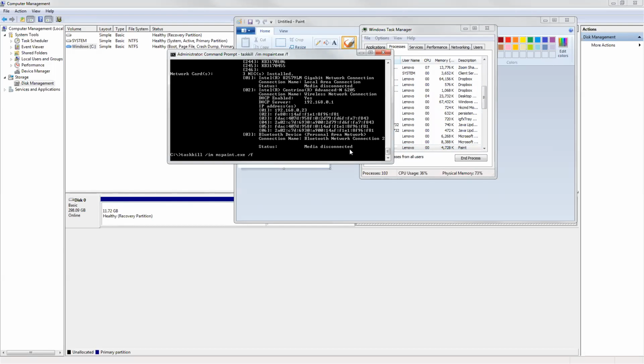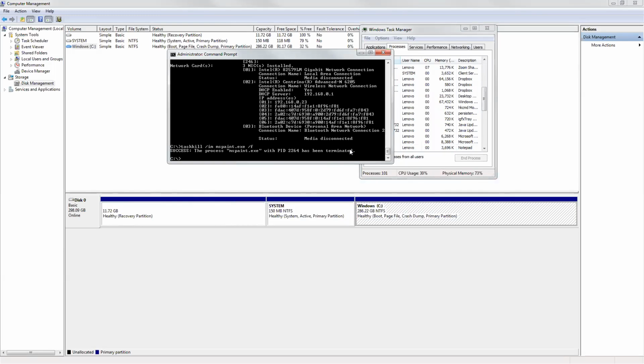All right. And I click enter. It's going to close it. Did you see it close straight away? It forces it. Sometimes it might be stubborn, sometimes it's not stubborn, but it's always good to use /f. So if you're writing a batch script, use /f.